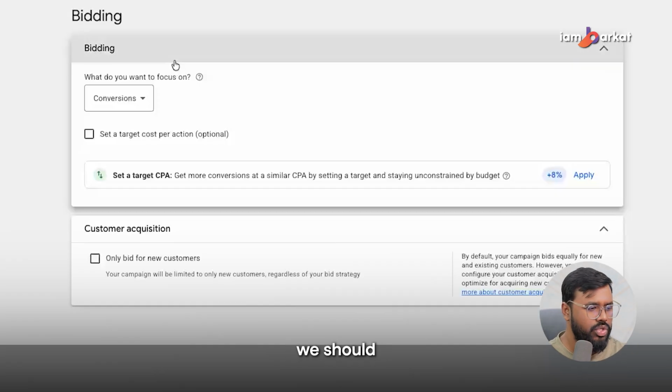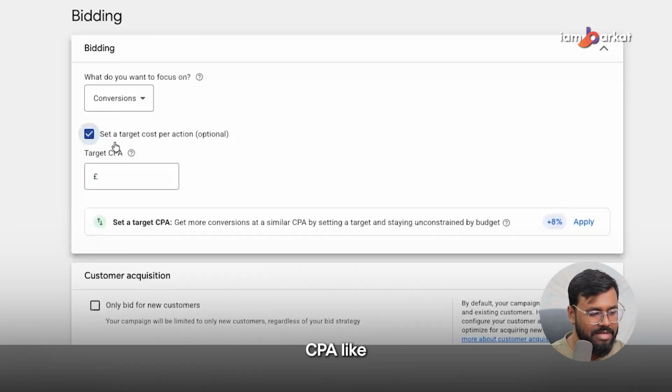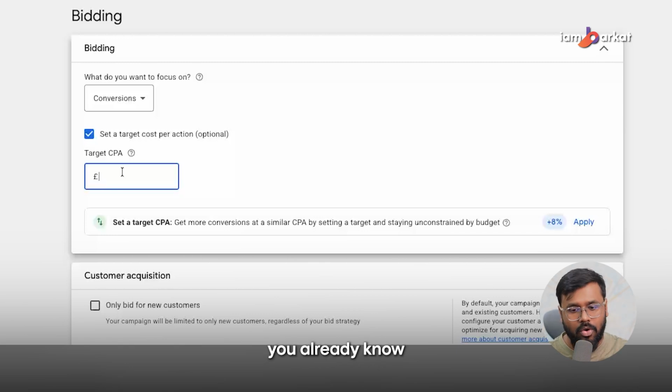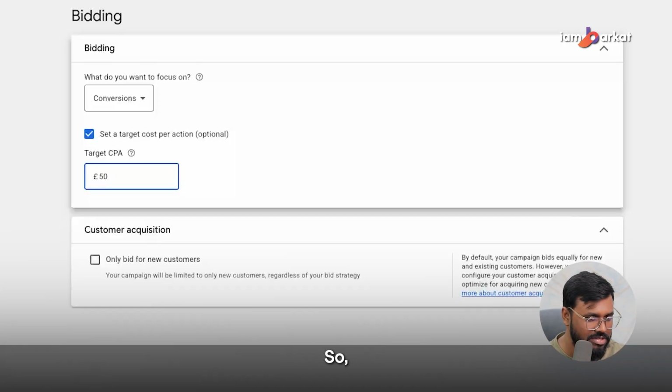So that's why I think we should use conversions as the bidding. For a target CPA, like tCPA, we have to put it. So let's say you are running a search campaign in this account. Then you already know how much you should pay per conversion. Let's say in search campaigns, your cost per conversion is like $100. So in the PMax campaign, you can just set it to half, like $50 per conversion.